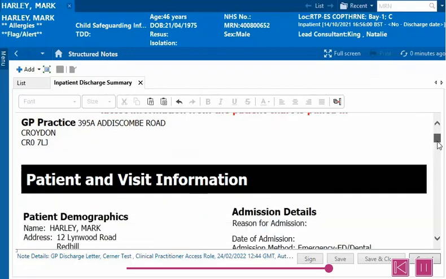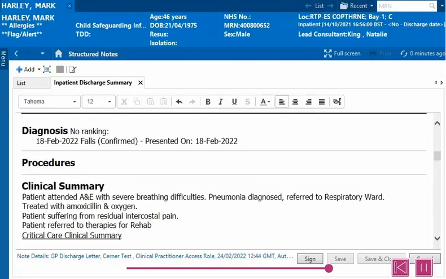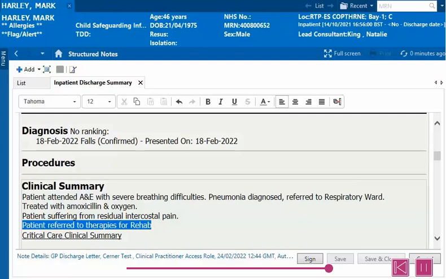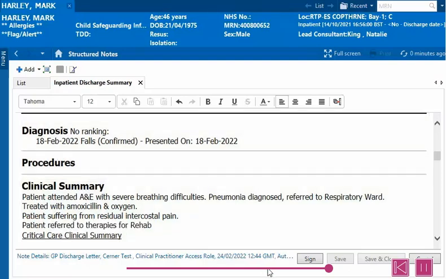You can see that the text we added is now visible in the document. Click Sign and the discharge summary will be updated.